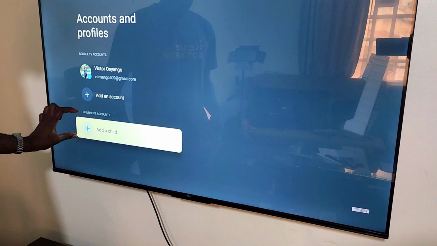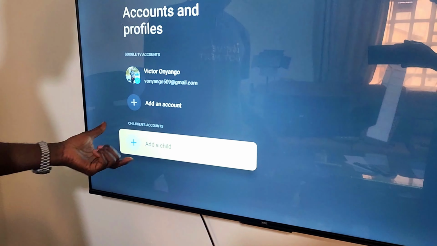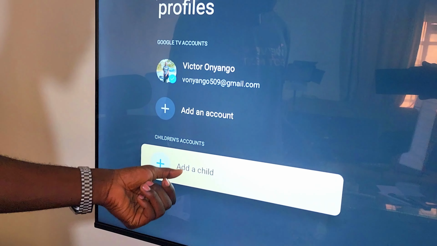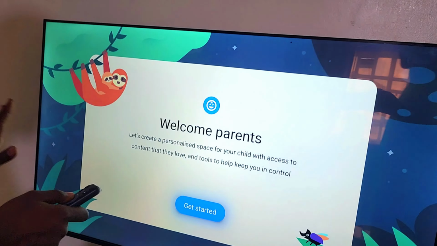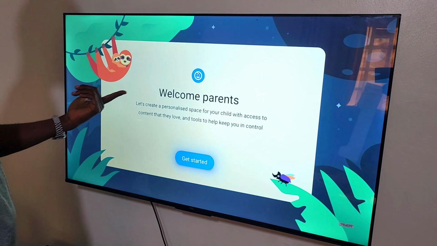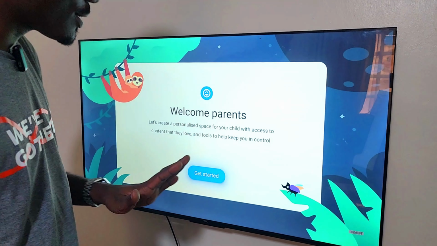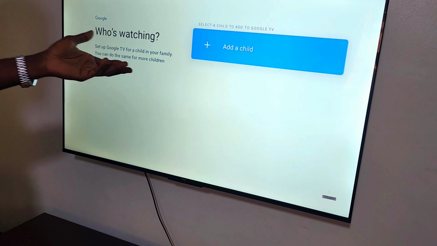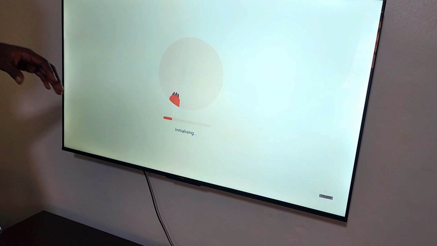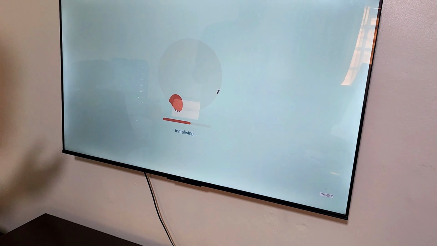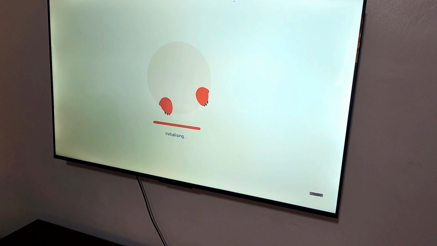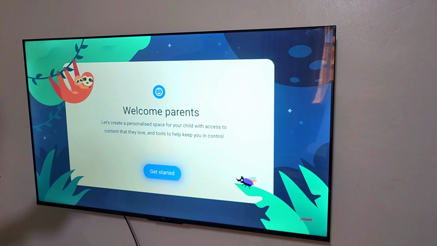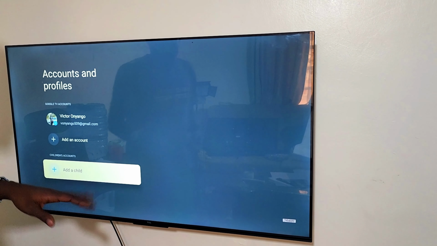We have another specific section for children's account. You can add a child's account. Remember, for children's account, it's just specifically for children. So let's create a personal space for your child with access to content that they love, tools that keep them and you in control. So from there, you can add a child's account, who is watching. You'll be asked to put the age of the child and the rest, so that at least, let me just skip that. That is something special.